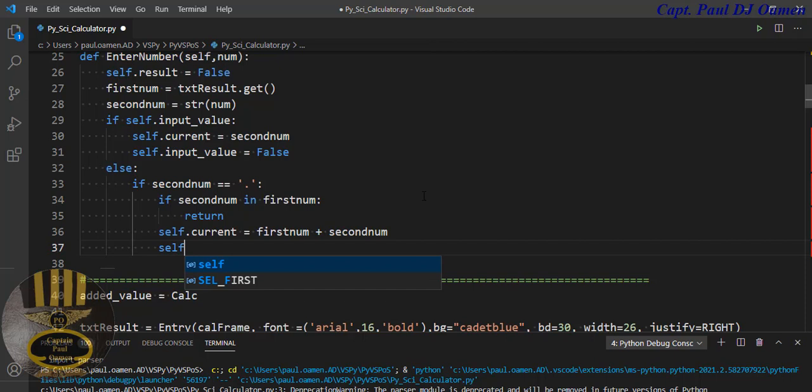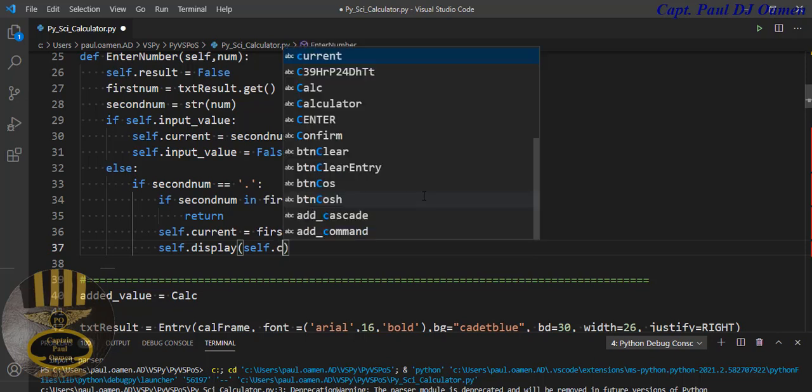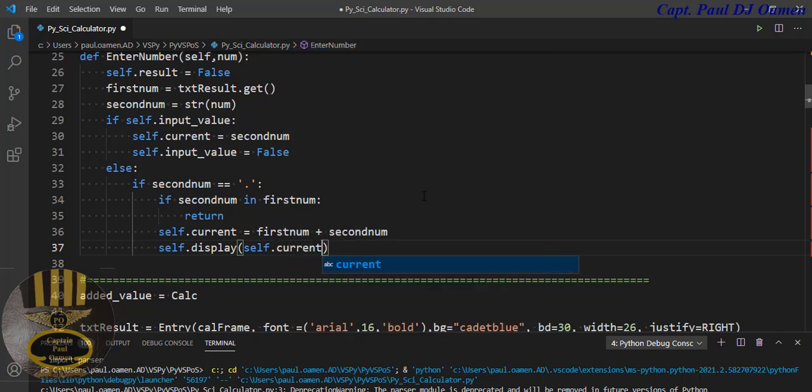Self dot display. I'm going to have to create a function that I'll call display, so let's enter that in there, self dot display, that will be the current number. So we'll create that now, dot current, right?